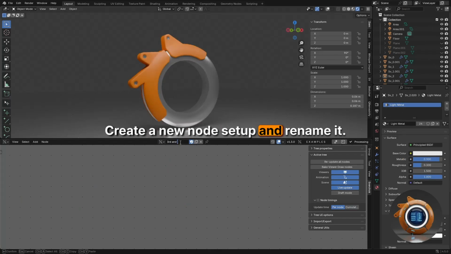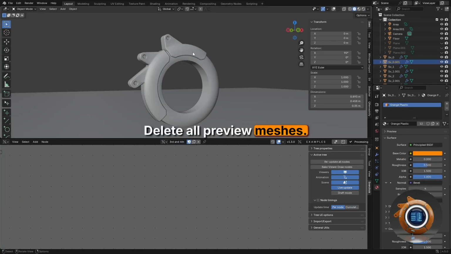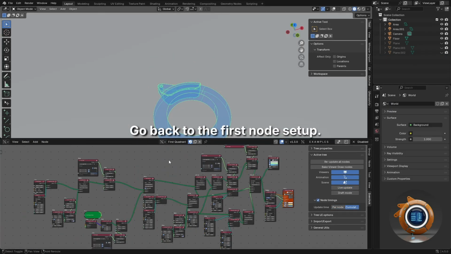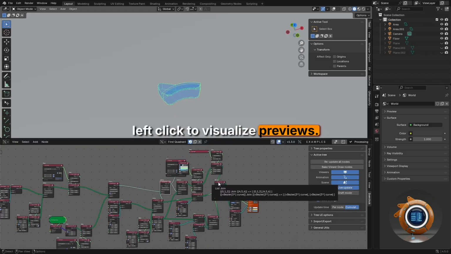Create a new node setup and rename it. Delete all preview meshes. Go back to the first node setup. Enable the temporal viewer with Ctrl plus left click to visualize previews.